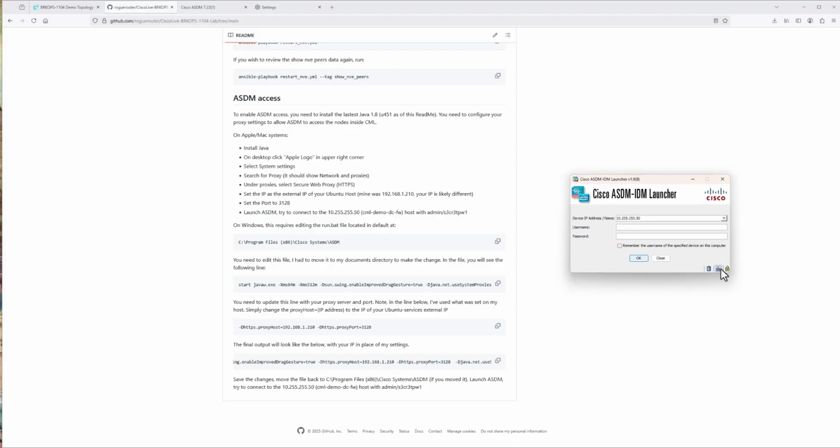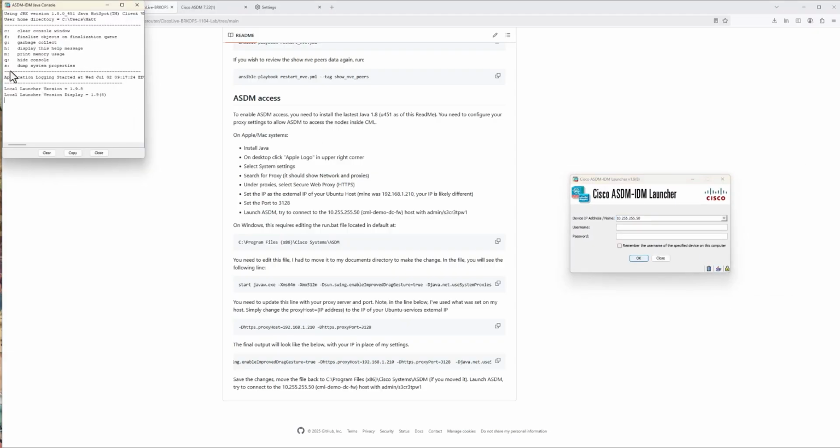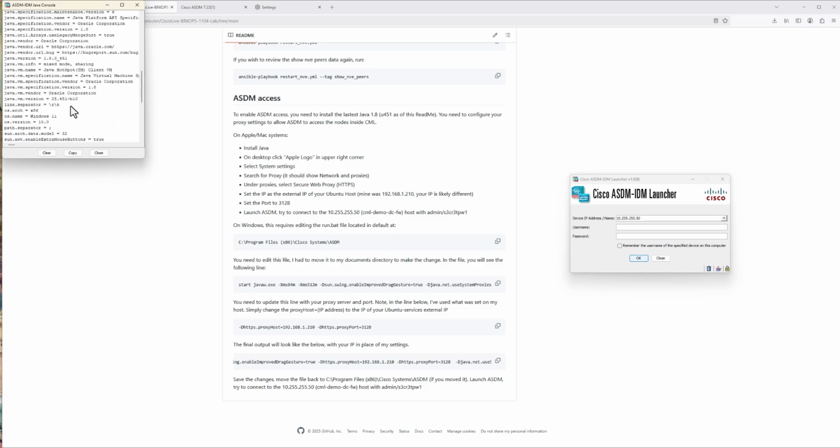If you actually do ASDM and look at the console, once you've done that, you can just do S, which will dump the properties. And what you should see is your proxy set up in Java. I don't use Java for anything else, but for playing around with the ASDM. But you want to see this proxy host or it will not connect to anything inside CML. So that's a quick overview.